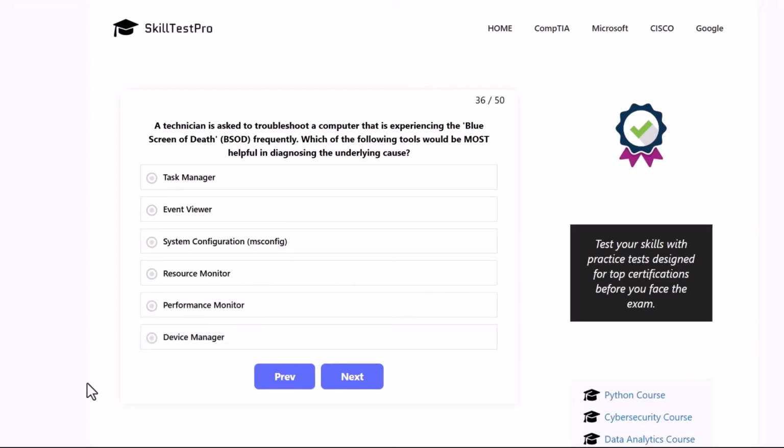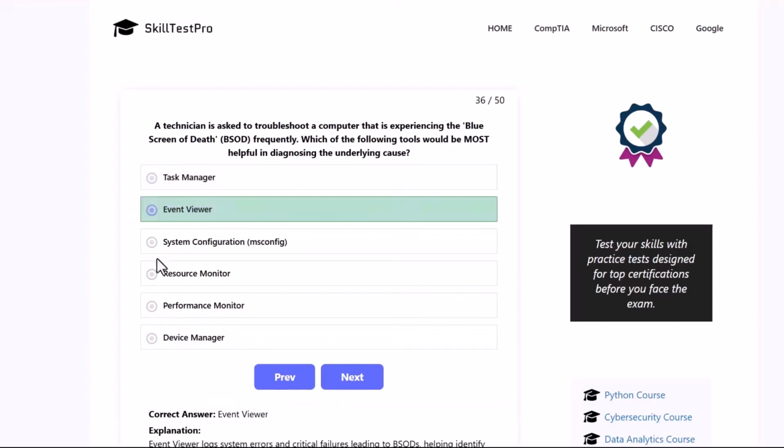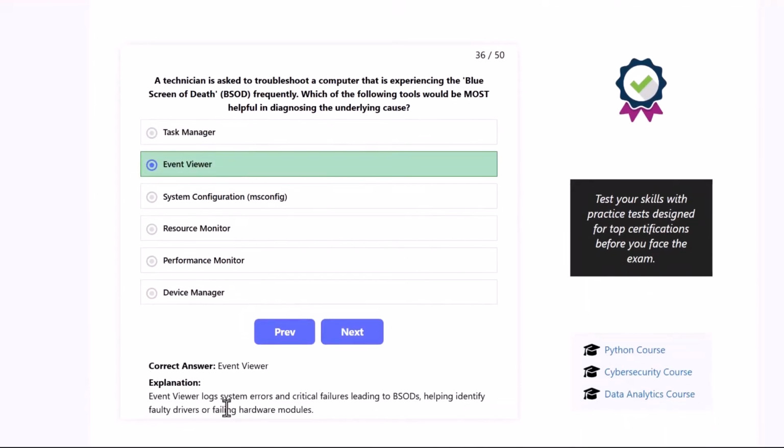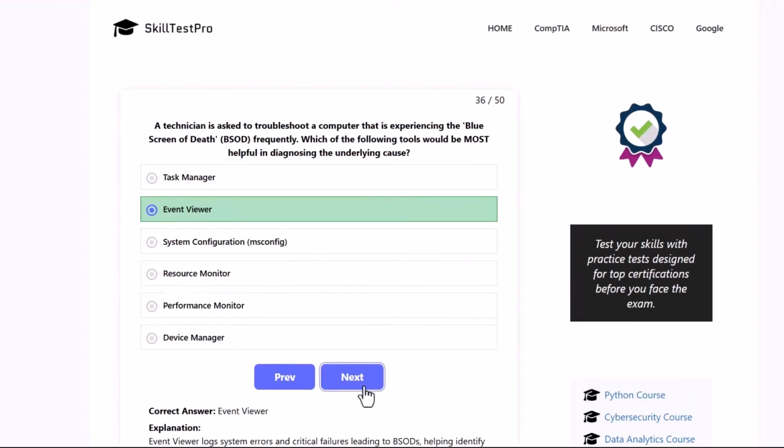And here the correct answer is Event Viewer, as the Event Viewer logs system errors and critical failures, leading to BSODs, helping identify faulty drivers or failing hardware modules.